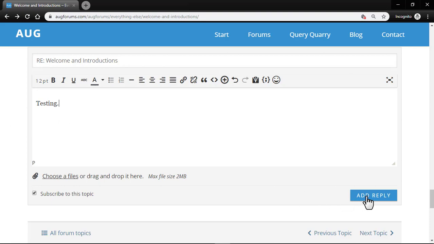Now, you have to hit the Add Reply button to actually make your post live. And notice on the left-hand side, the subscribe to this topic box is checked by default. So what will happen if you leave this checked is you will get an email notification now whenever someone replies to this particular topic. Now, if you don't want that email notification, just uncheck this subscribe to this topic box. I'll go ahead and leave it checked. I'll hit reply.